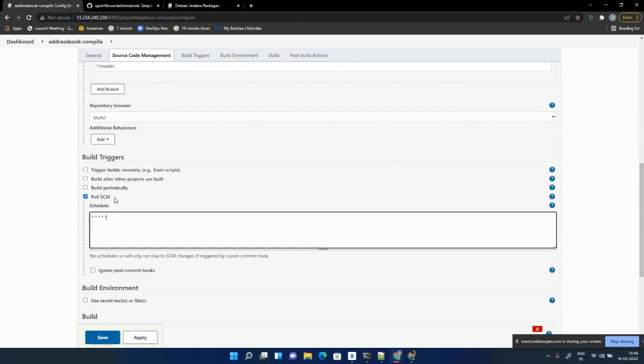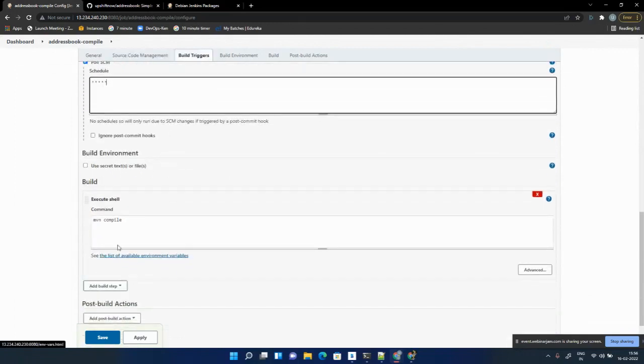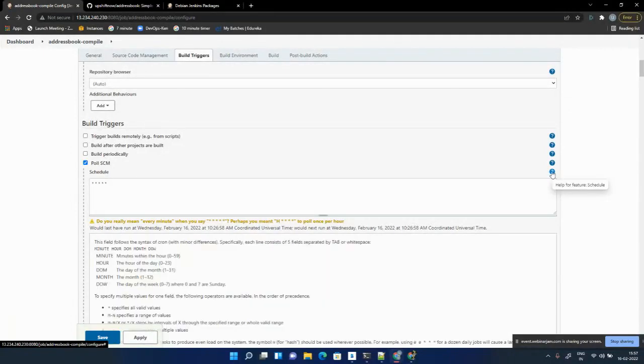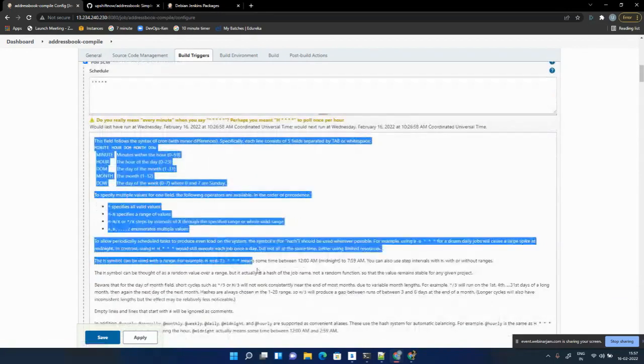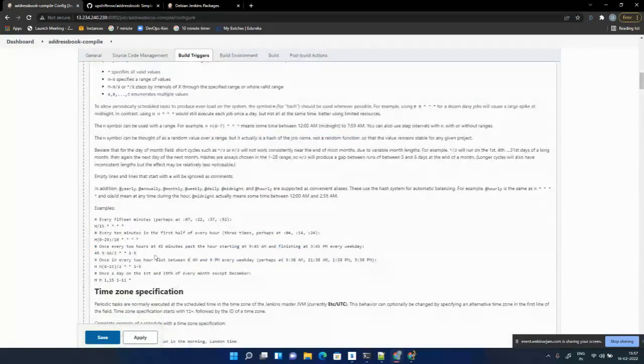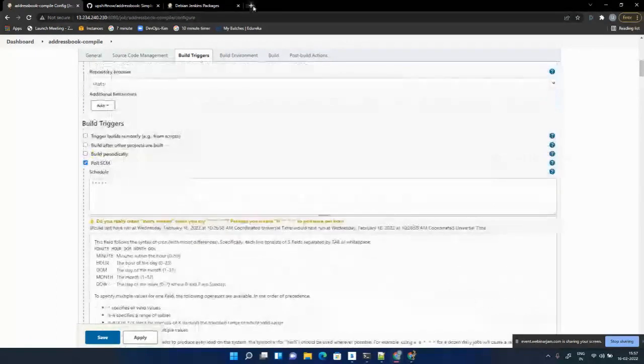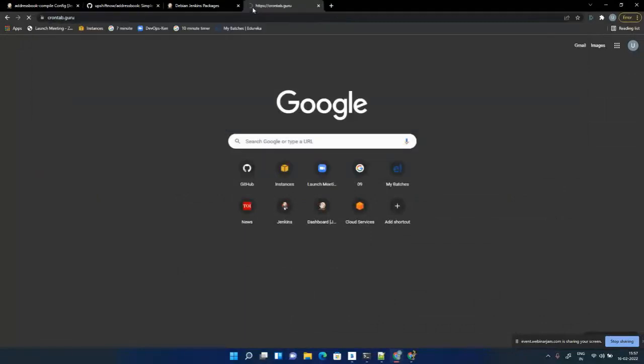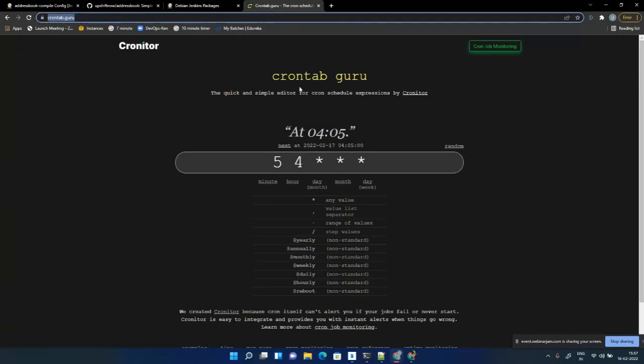Check my Git repository. If you see there is a new change, then clone it or download it and then run this Maven compile on top of it. This is a format called cron format, which allows you to define the schedule in which you want to check for new changes in the Git repository. If you click on this question mark, you will see the whole documentation on what this means and how to write different cron formats. There is also a website called crontab.guru, which you can use to understand crontabs better.